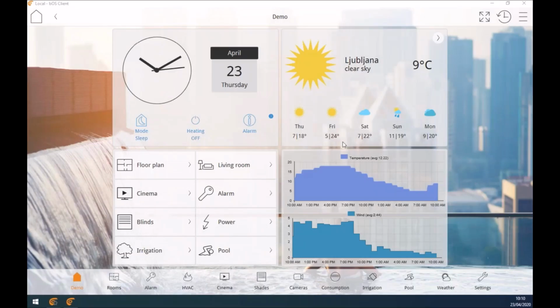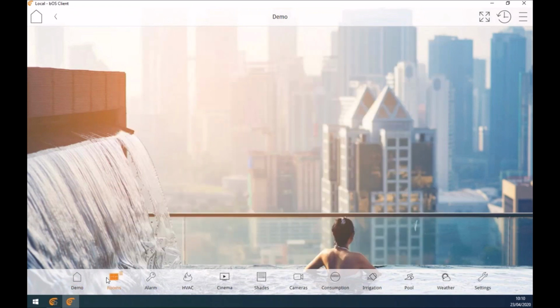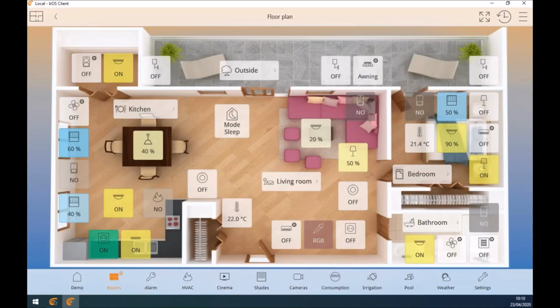The thing that I'm showing you right now is our BOS client application, and this is what the end product might look like. So once you have your ETS project imported, once your KNX project is added, your tasks are added, and so on, this is how one of the visualizations can look when you're done with your projects.